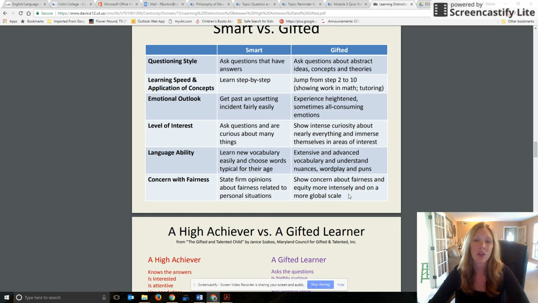Your gifted student also is going to be able to pick up on things very quickly, and they're going to be able to move very quickly. So they may not need steps 3, 4, and 5 when you're working out a math problem.